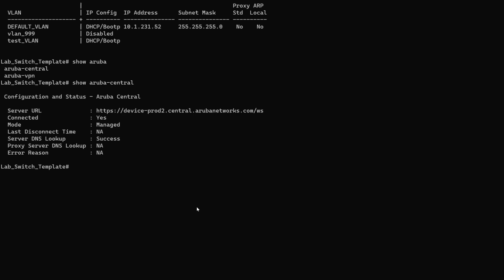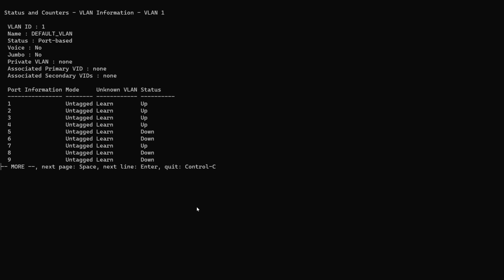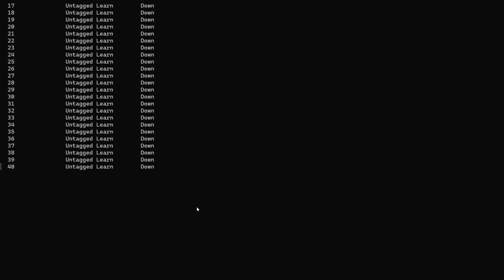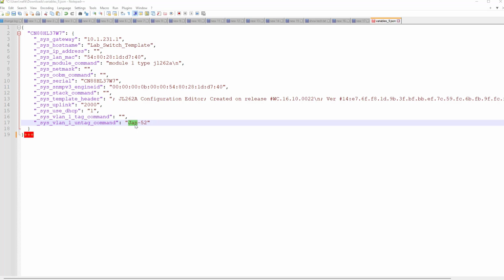So on the switch here, show VLAN 1. We can see VLAN 1 is a member of ports 1 up to 52. And that was interpreted as one as January, which is a date. That has to be fixed inside the downloaded JSON format file. So we're going to go to this one, and we're going to change this one to 1. That makes sense. And let's add another variable.